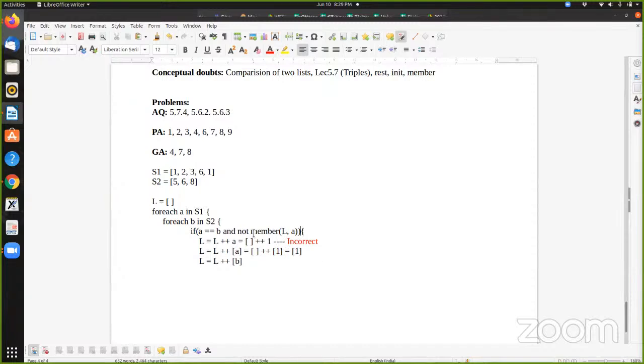Sir, suppose we have L number of elements in S1 and M number of elements in S2, then the number of comparisons will be L into M. This is coming to a graded assignment question now, so I won't tell you. If one of the lists is empty, then what will happen? You check what will happen.